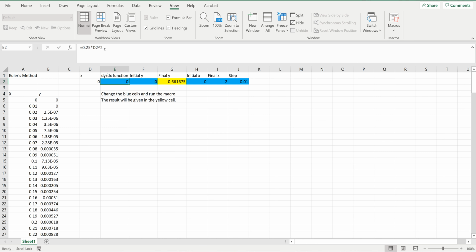Because this is in Excel, anytime we put a function or a math calculation in there, we always have to start with an equals sign. We're using the asterisk to indicate multiplication, and then Shift 6 to get the caret to indicate raised to a power of. So this would be the cell D2 raised to the power of 2, or D2 squared.